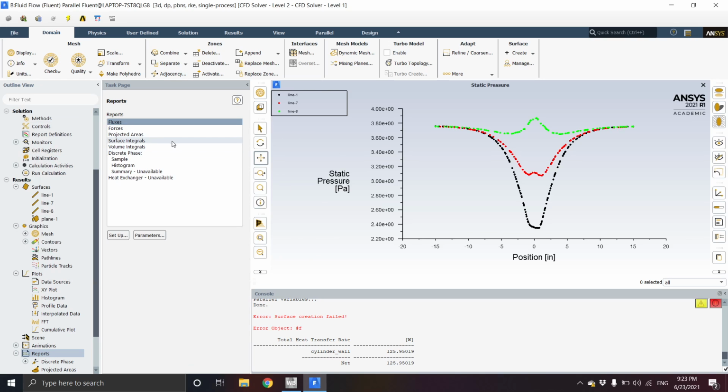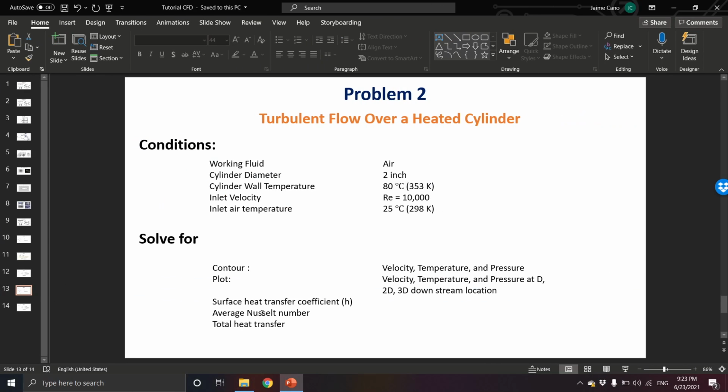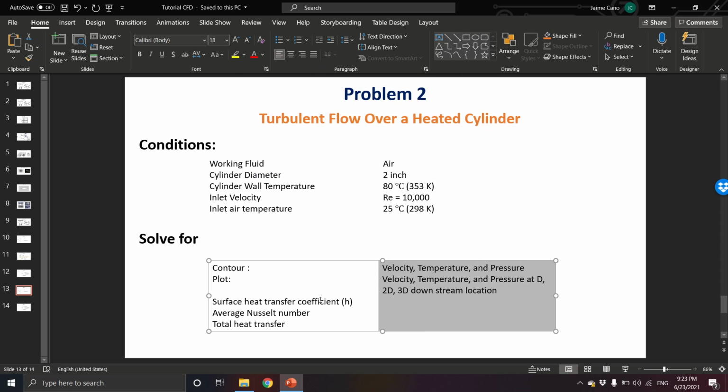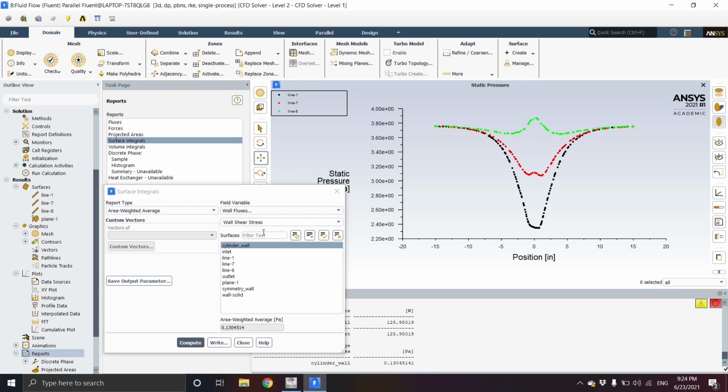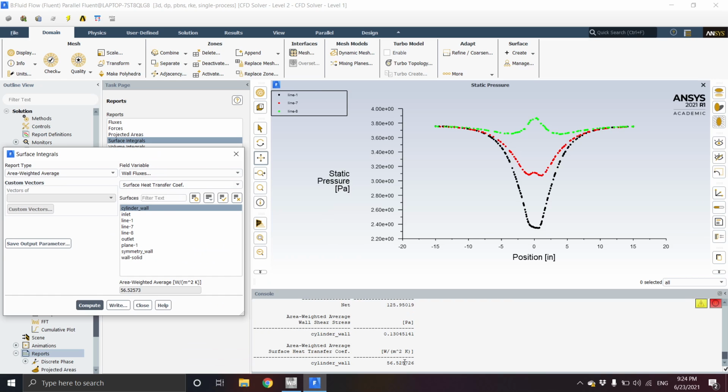So if we do the same for our surface heat transfer coefficient, we click on surface integrals, setup. It's going to be area weighted average. We want wall fluxes at the cylinder wall. But we don't want wall shear stress. We want surface heat transfer coefficient. Click on this. We have 56.52.